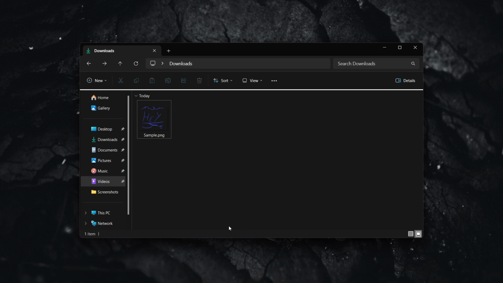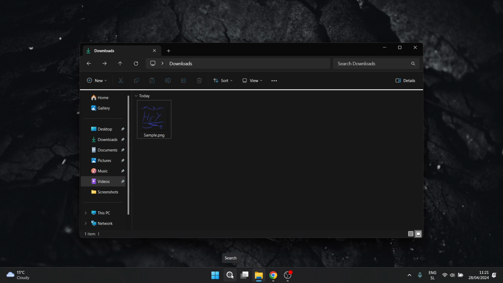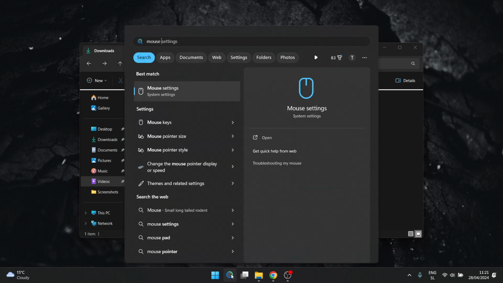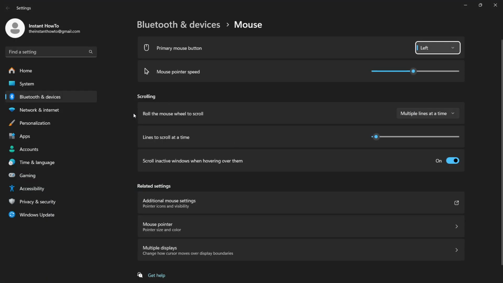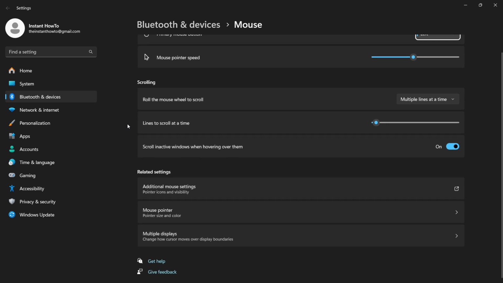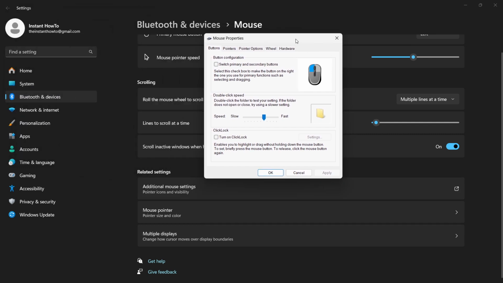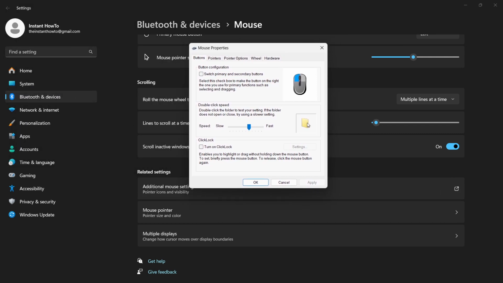And the way you find this is simply by going down here to the search inside Windows and typing in mouse settings, okay? Then you want to go inside the mouse settings right here and then scroll all the way down to the bottom to where, as you can see, it says additional mouse settings. You want to open this up, and over here where it says double click speed, you want to play around with this, okay? So you can put it more to the fast side or to the slow side and just check if something is working better for you and if that fixes the issue.